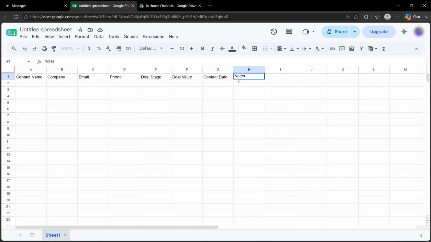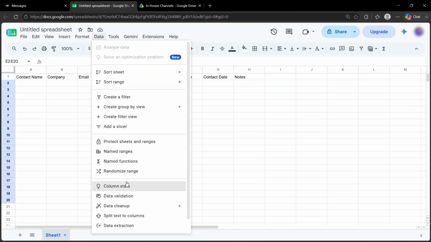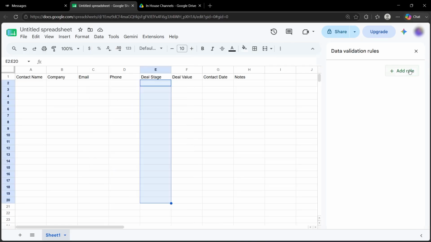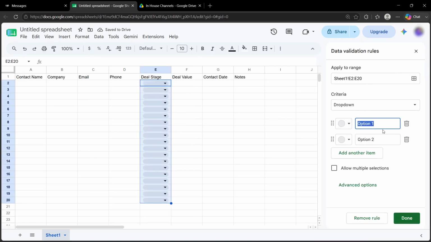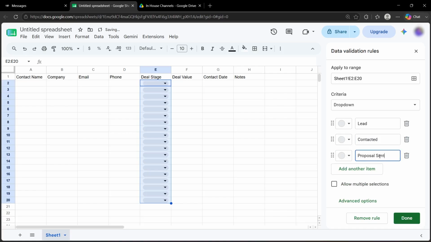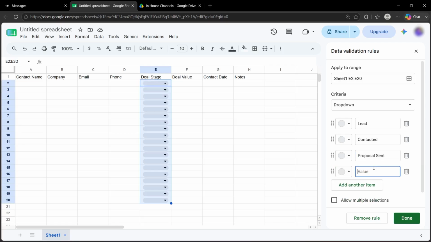Now let's make the deal stage column a drop down so it's easy to update. So select the cells under deal stage, go to data, click data validation, click add rule. Now name your options. So I will select the stages as options like lead. Another one could be contacted. Click add another item and name it something like proposal sent. Then you can add another item and add an option like negotiating. Add another one like closed.